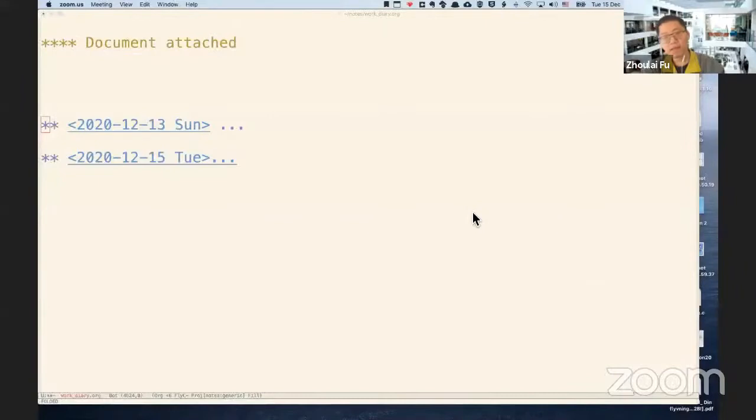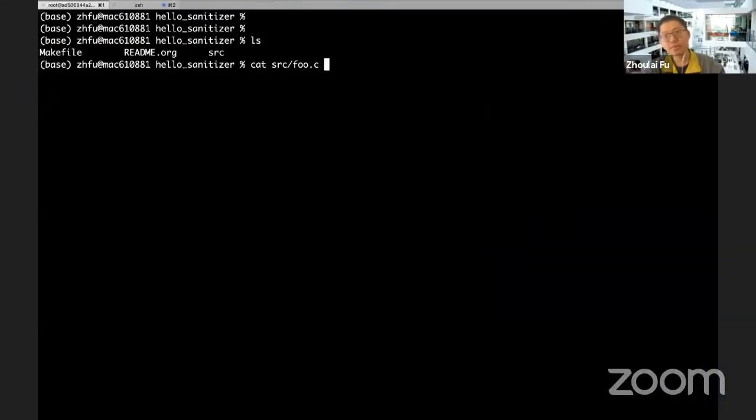So I suppose you can all see my screen now. So I have let's see the source code. I have a very simple source code. Sorry, Zhoulai, I guess that you have to share screen again. Okay. I have to share screen now. Can you see my screen now? Can you see my screen? Yes, we can. Okay, cool.